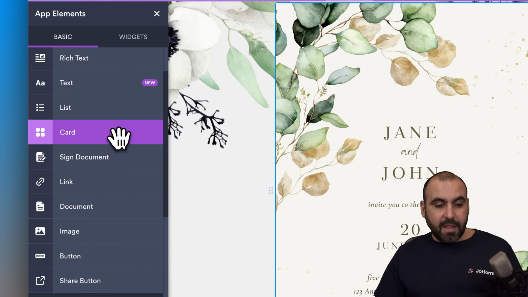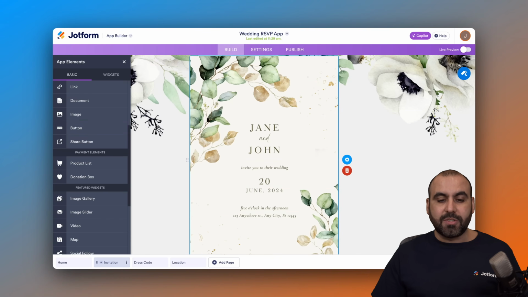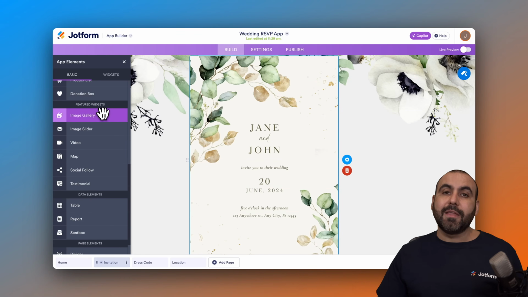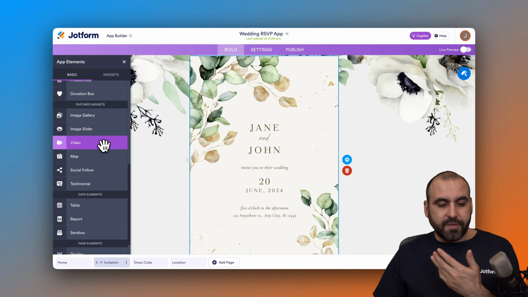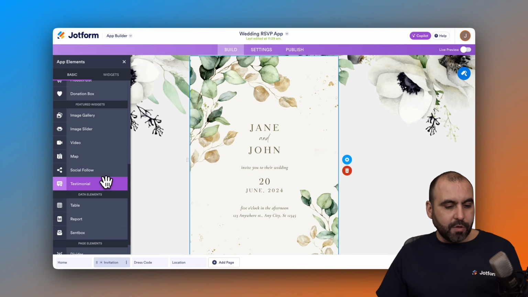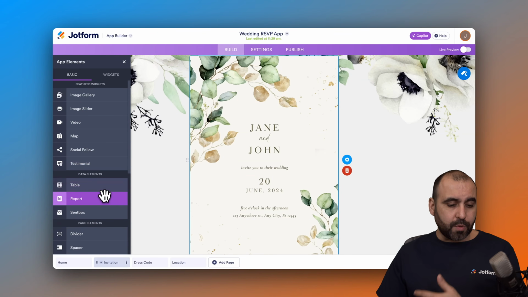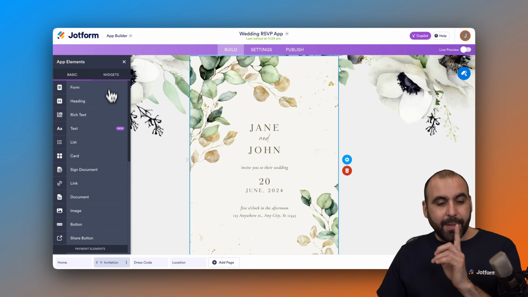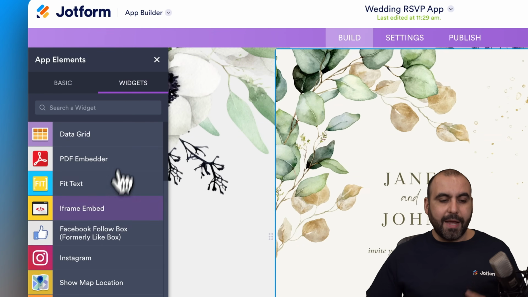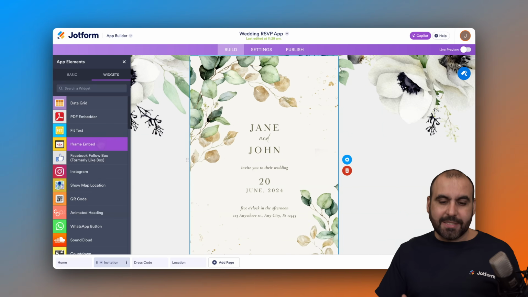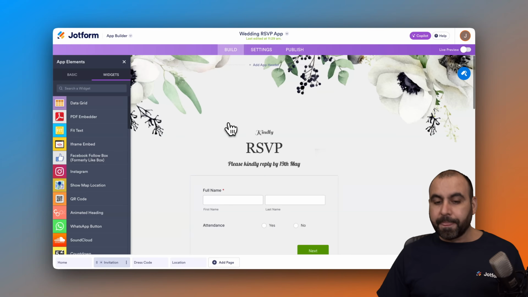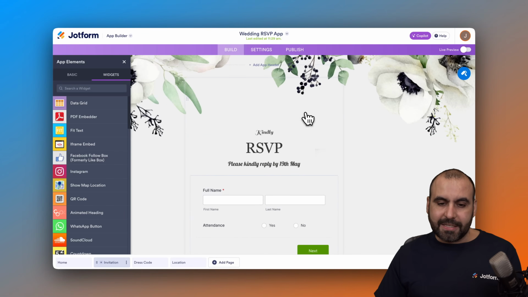Now, in terms of elements, there's several available elements to really highly customize your application. By adding an image gallery, maybe there's a gallery for the couple who is going to get married, image slider, there's videos, maps, social follow, testimonials, tables, reports. So depending on your use case is what you want to add right here. Plus, there's a widgets tab available here, again, with advanced widgets that you can take advantage to use here on your RSVP application. So it's super easy to modify and get started.